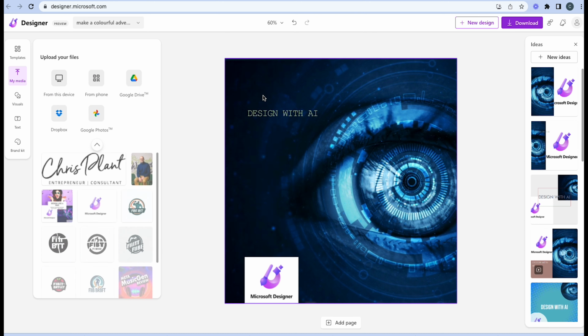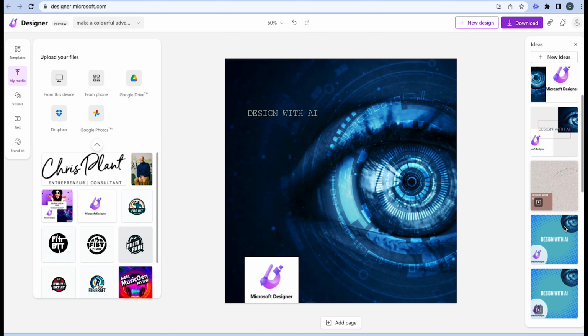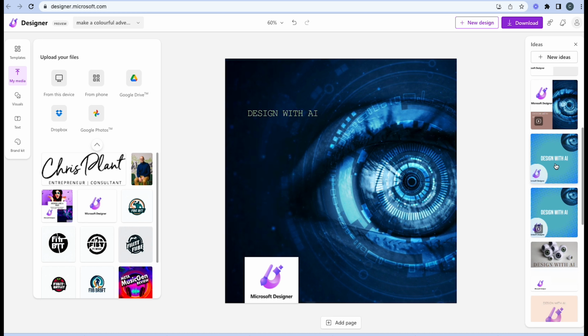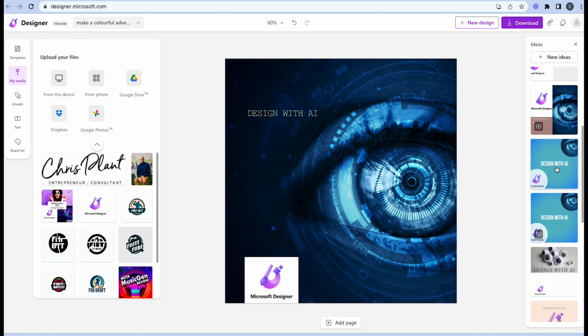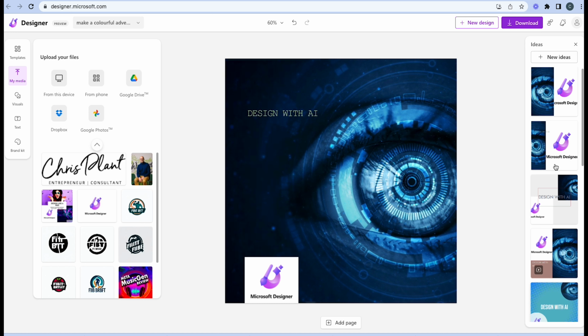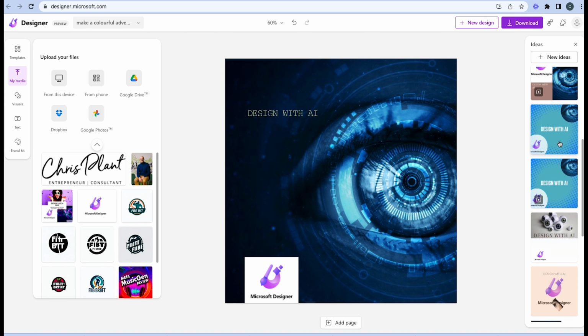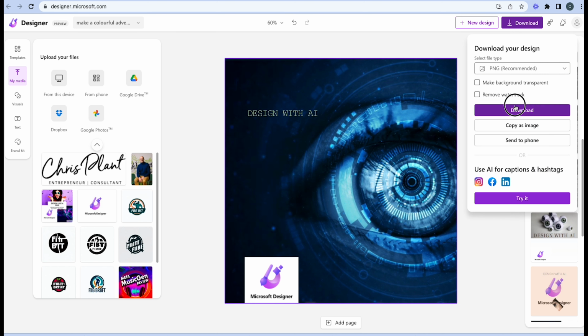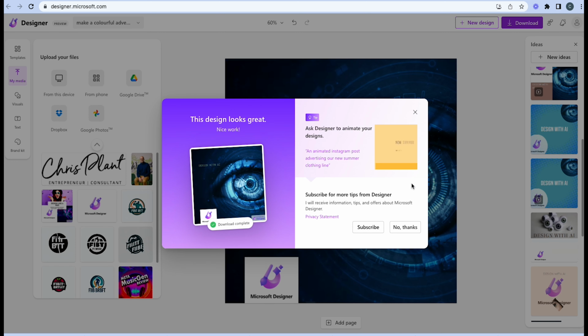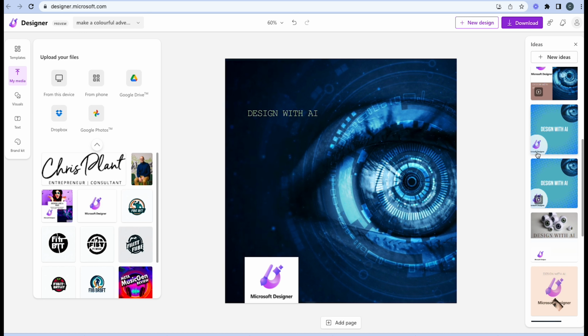That looks pretty good. Okay, so what you can do here is, if you can see on the right-hand side, there's quite a few different designs as well. I quite like that one. That one's quite nice. And I think what I'll do first of all is I'm just going to download this image. So let's just click on download, and you can see here PNG recommended. Just download it, say no thanks here, no problem. And then I can just have a quick look at these ones as well.